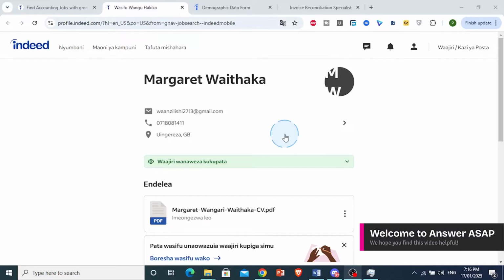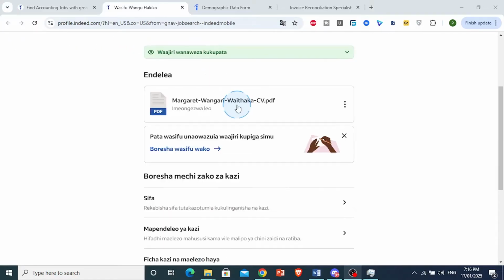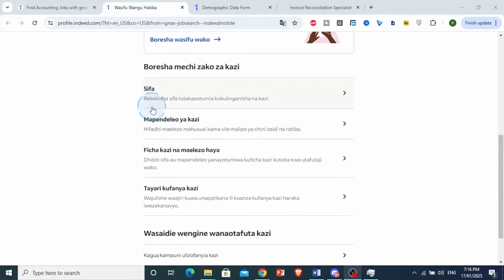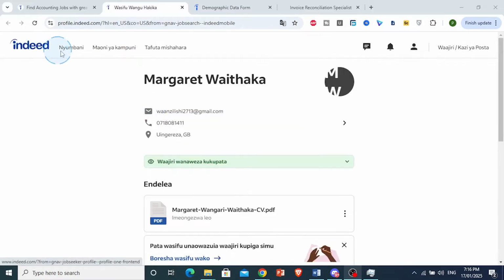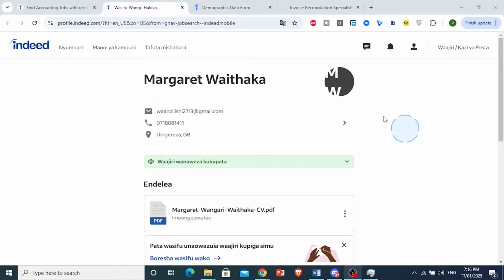Hey guys, in this video I'm going to show you how to change a language back to English on Indeed. For example, right here, this is Indeed.com and currently it's displaying it to me in Swahili. Okay, that is the language of my country. So if you want to change this to English, what you do is this.